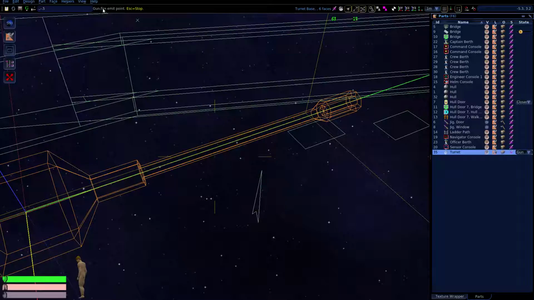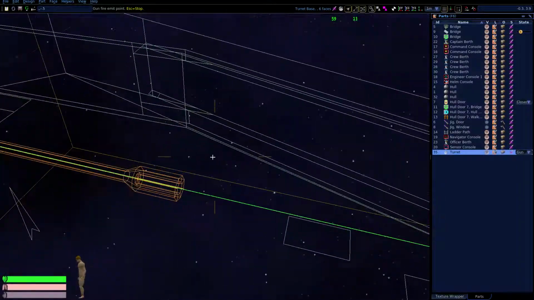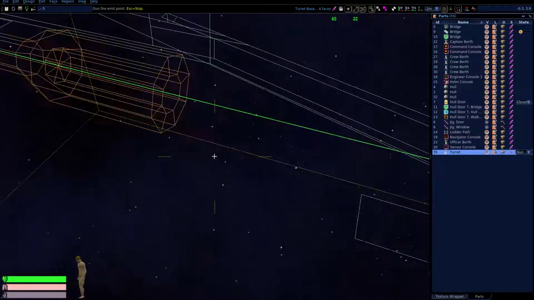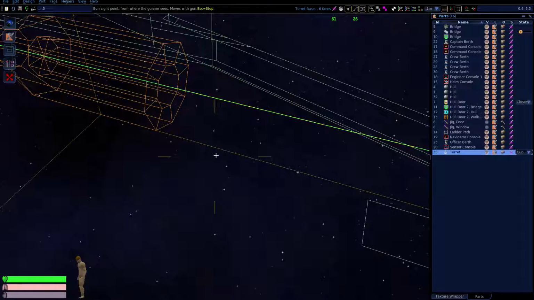It wants to know where the gunfire emits from. This is where the bullets come out. Let's get down in here. We'll want them to come out right there. I want to make sure I'm not snapping to anything. I was looking at my toolbar. The bullets are going to come out right here. They're going to go out in this direction. All right.